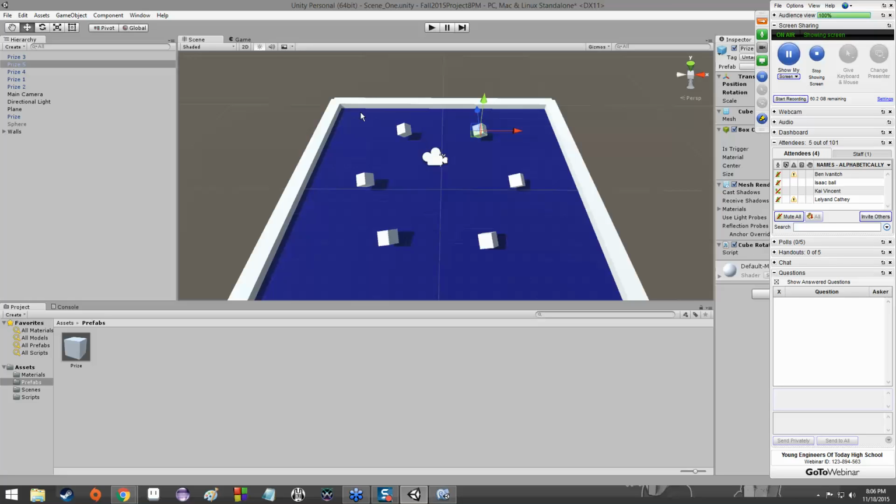What I want to do is create a game object that's going to hold all of these prizes so that we just have less clutter over here in the hierarchy on the left-hand side. As you can see, we got prize and then prize 1, 2, 3, 4, and 5, which is all just kind of a mess over there. Let's see if we can't get that fixed.